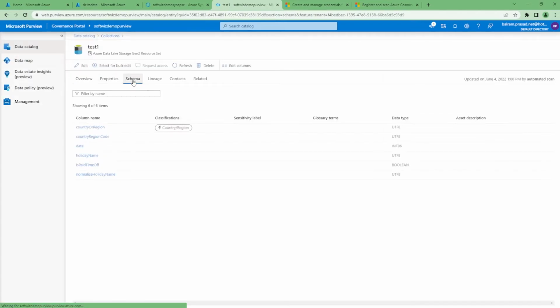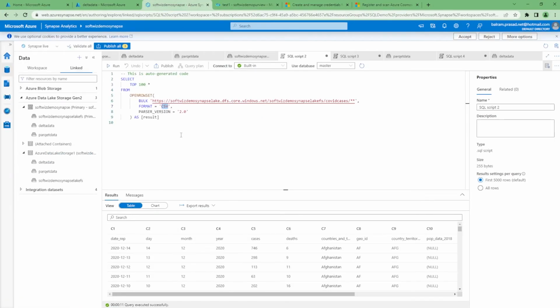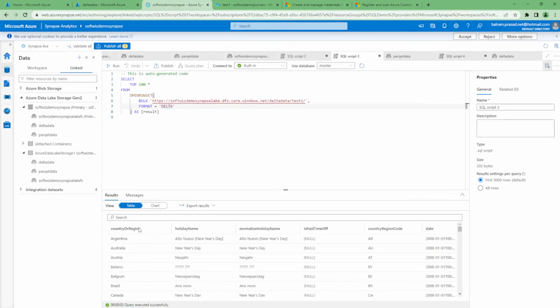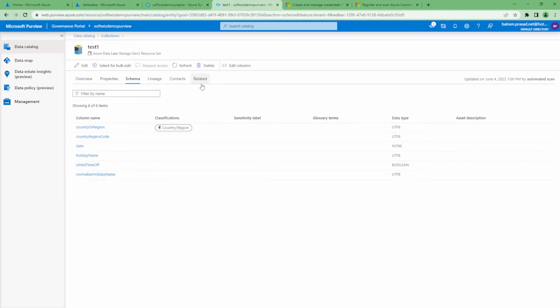So yeah, it will be that one. Yeah, it detected schema. So schema came for that one. There is country region, classification done, date, holiday name. So let's see that one in our delta one. Delta one, this was Parquet. This was format delta, right? Country region, holiday, and it parsed the time of date and other things. So it got all the details correctly.